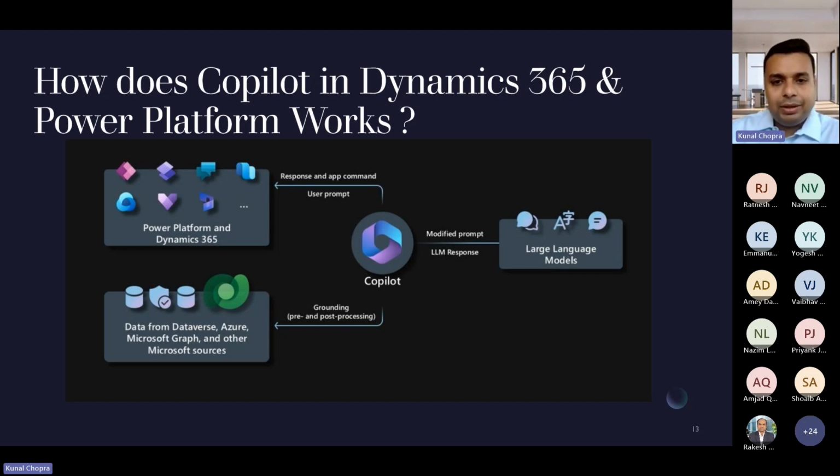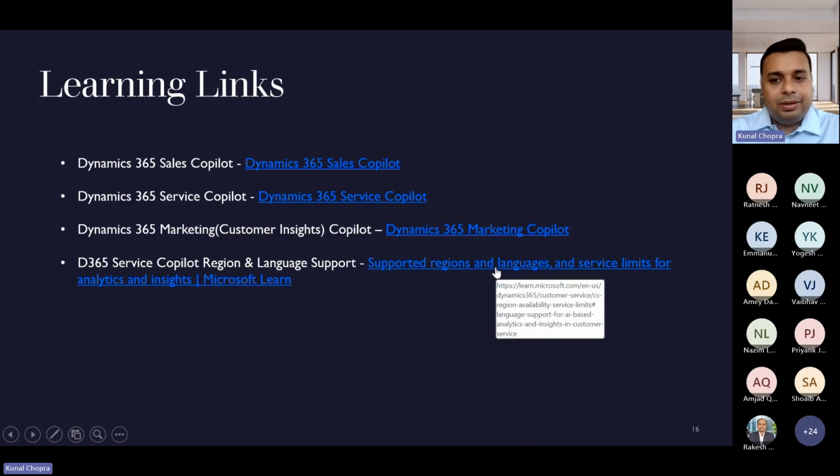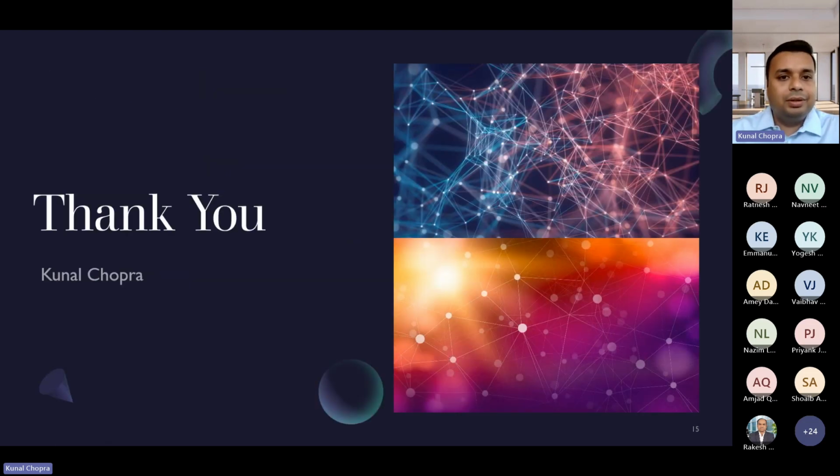I have links which I'll be sharing at the end of this presentation, which are the learning links and also the Copilot regional and language support. Whatever text we have entered in the presentation so far is English, but it does support some other languages as well. Microsoft has given a nice chart at this link showing what capabilities are available in which language and in which region. I'll be sharing these learning links with you.